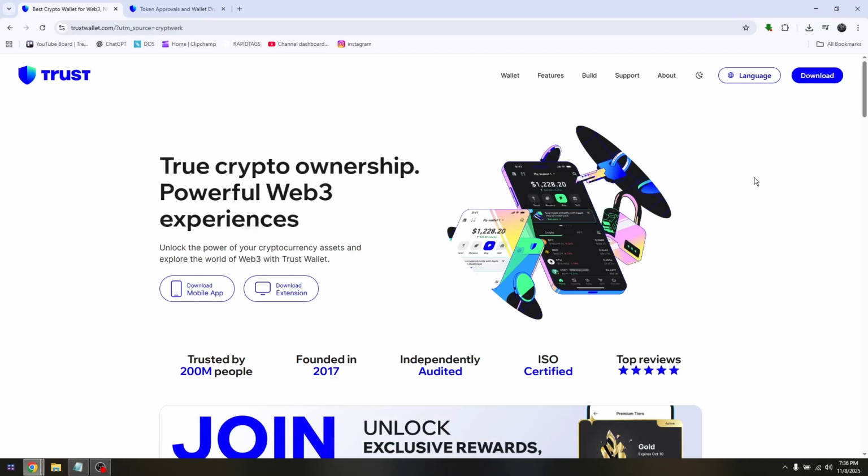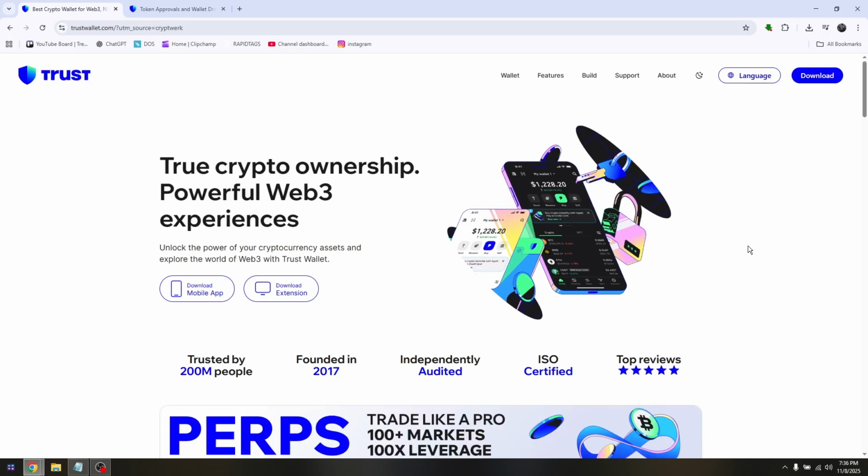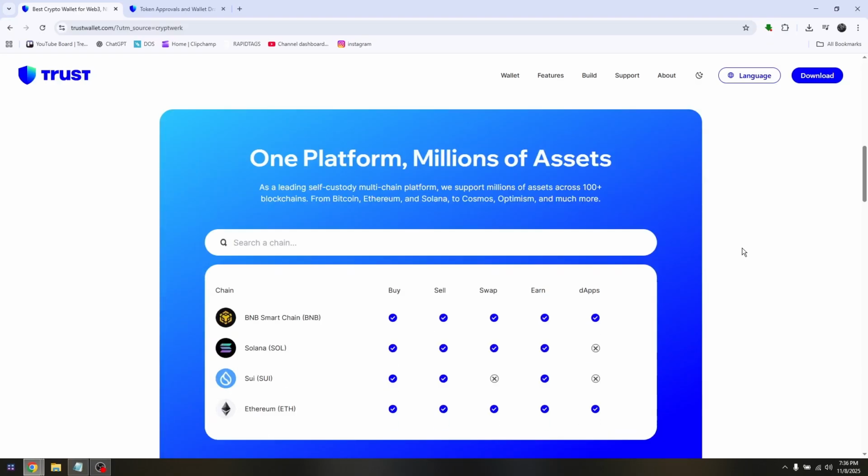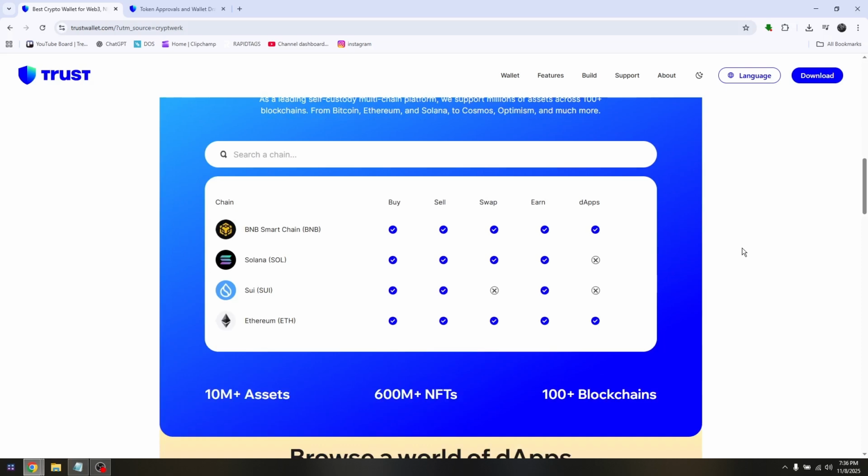How to approve USDT via the Trust wallet. But first things first, before you dive into the world of crypto, you have to fully understand how it works. But I'm pretty sure that you will learn from it in the long run.